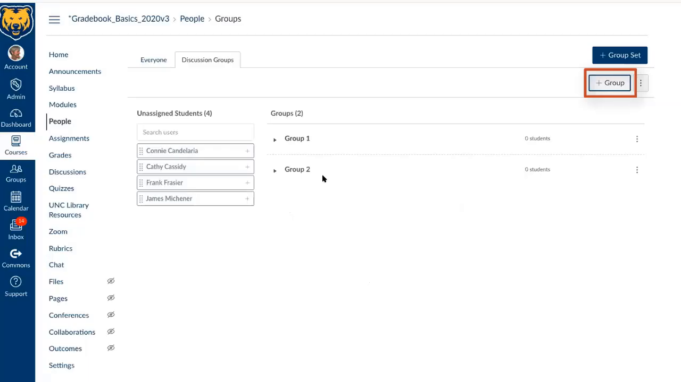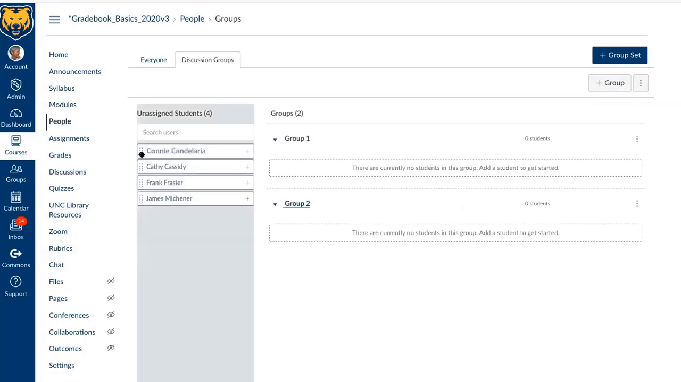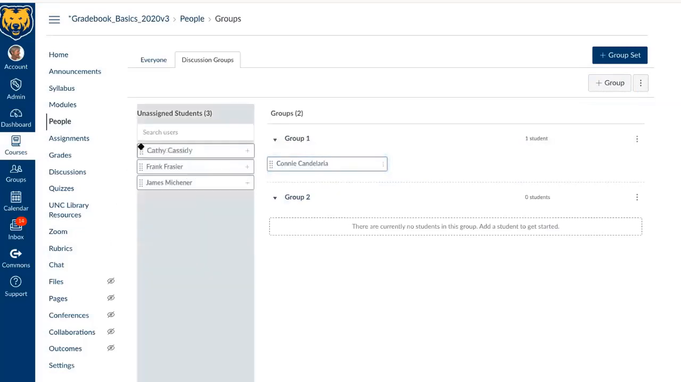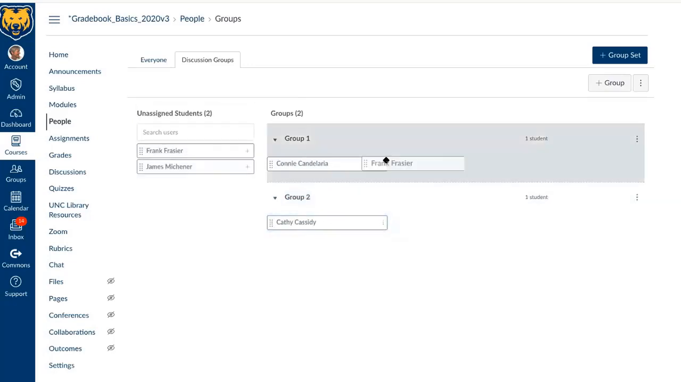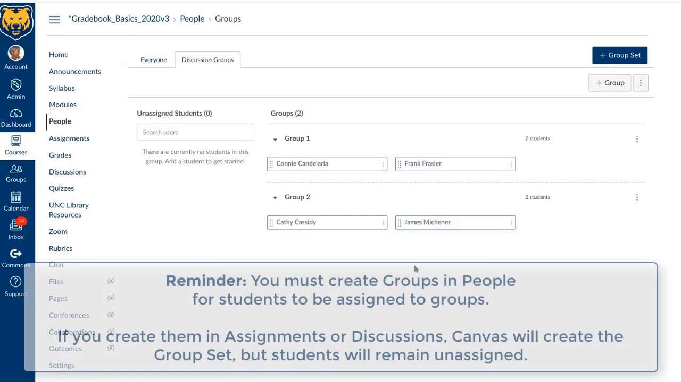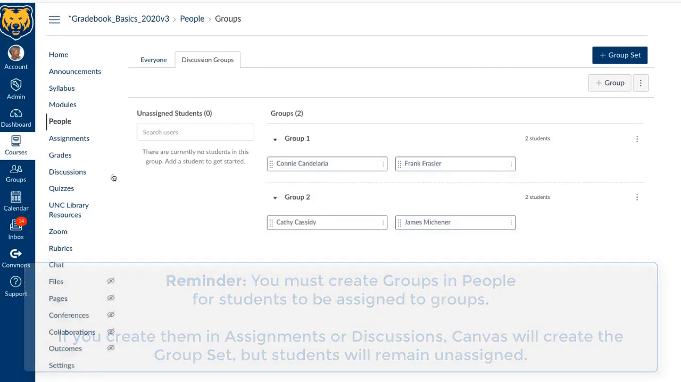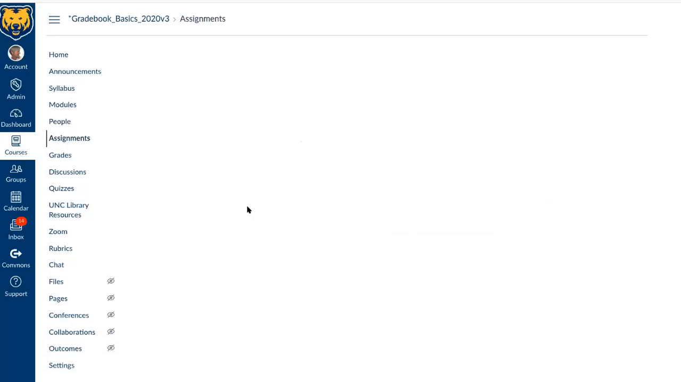And so these are the groups now. If you open this up, you can just drag, pick this name up and drop it, and create the groups this way. It's just as easy as that. And this part that I just did of putting people into groups is the part that does not happen inside of an assignment or a discussion. So it looks like you've created groups, but actually you just created a tab called Group Set rather than actually assigning the groups.